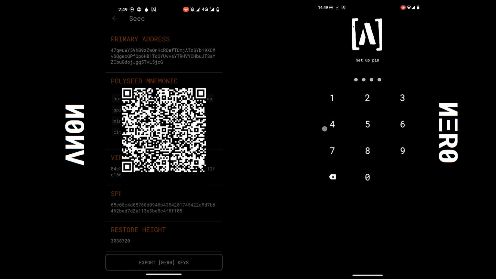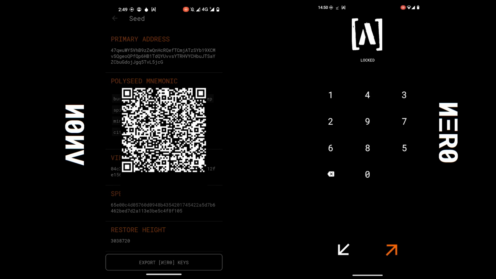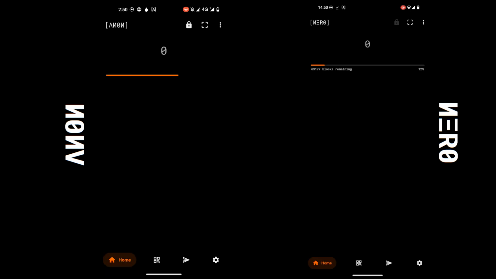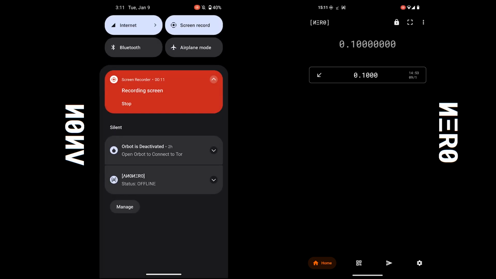Now Nero will ask you to set up a PIN code. Once that is done, we have successfully set up both Anon and Nero on our devices, and they are ready to use. Nero will take some time to synchronize to the latest Monero block. We will go to our Receive screen on either Anon or Nero and send some funds from another wallet in order to do a test transaction. We've sent some funds to Anonero and waited for enough confirmations. Now, we'll build our first air-gapped transaction.